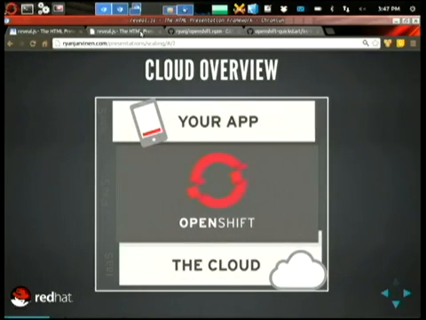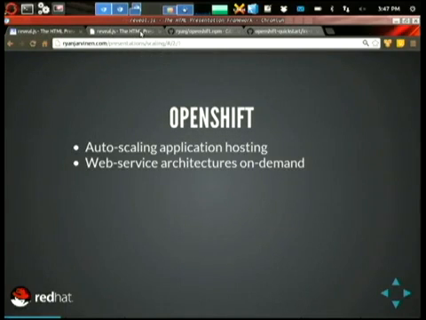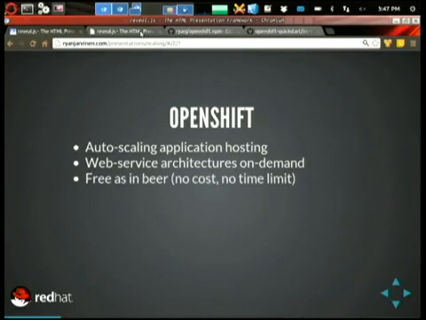So here's a quick cloud overview. You have infrastructure as a service at the bottom, platform as a service, and then software as a service. That's what you develop up top. The end user is non-developers. In the middle, you're actually writing and running your own code, and that's really where OpenShift is trying to focus. It will help you auto-scale applications and basically provide horizontally scalable web architectures on demand.